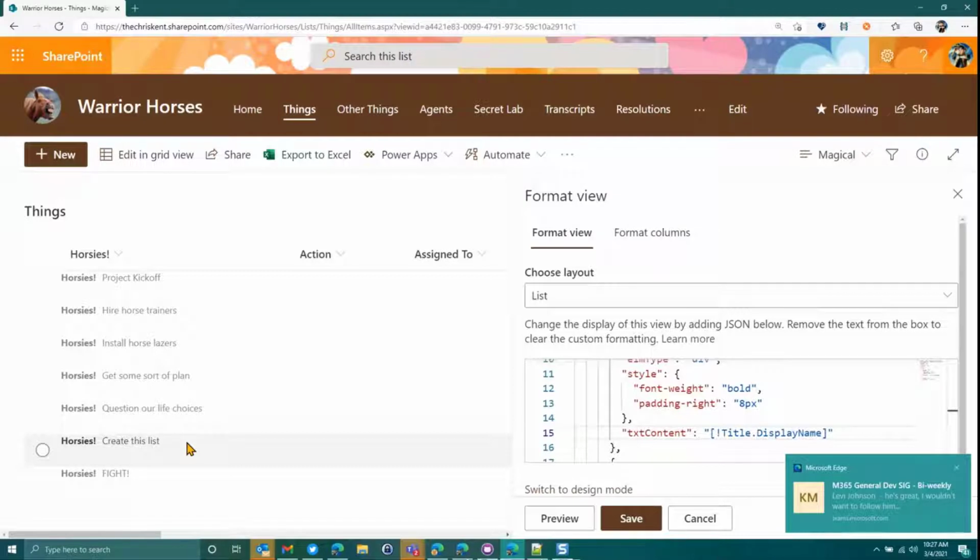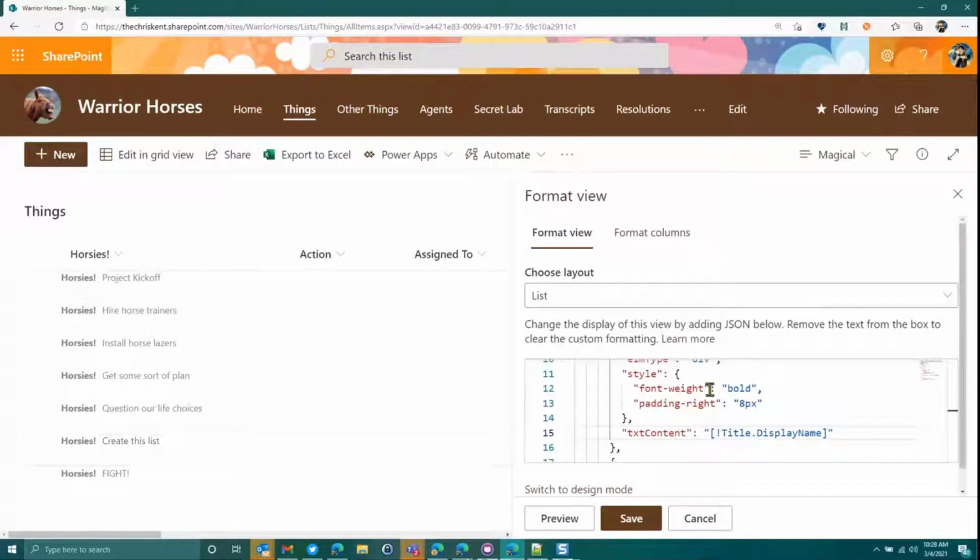So the nice thing with that is now these formats can apply all over the place, right? I don't need to know anything about this list other than it has a title column, and I don't care what you call your title column. We can now put this same thing everywhere.